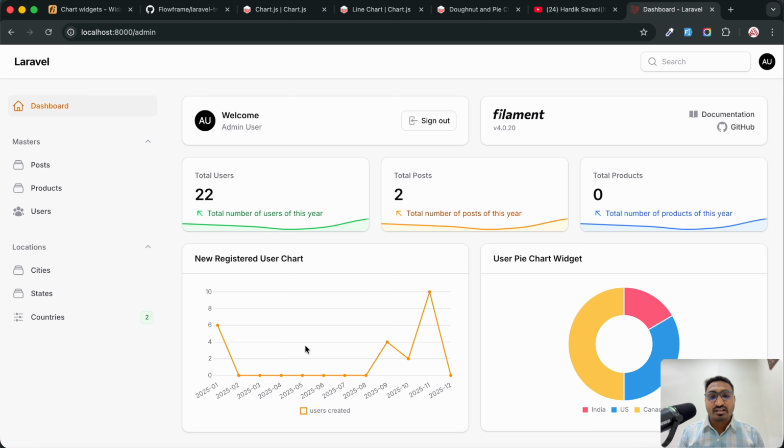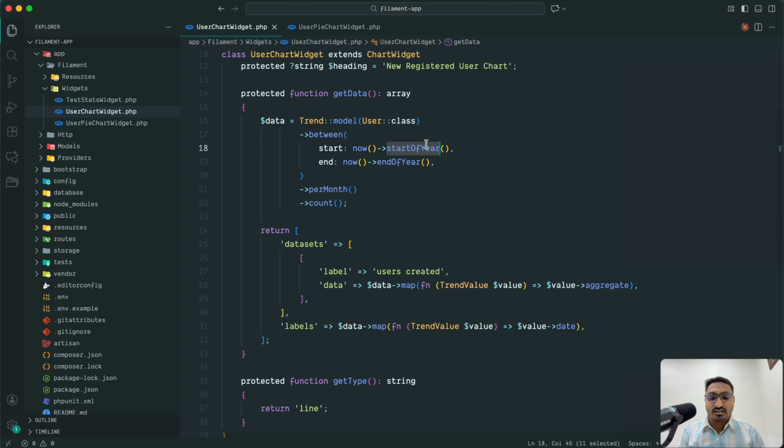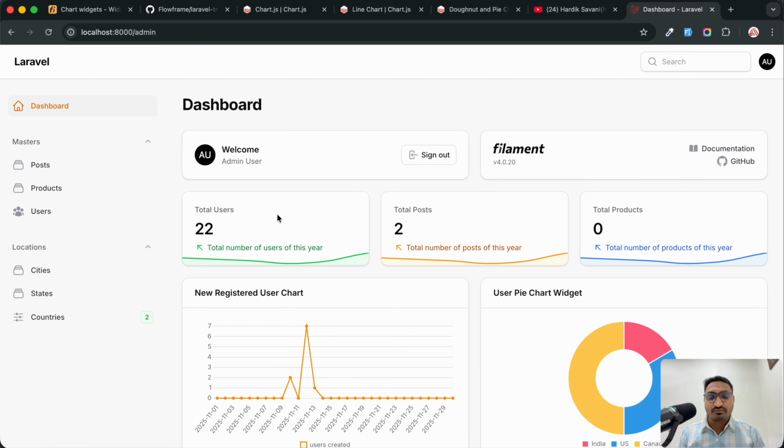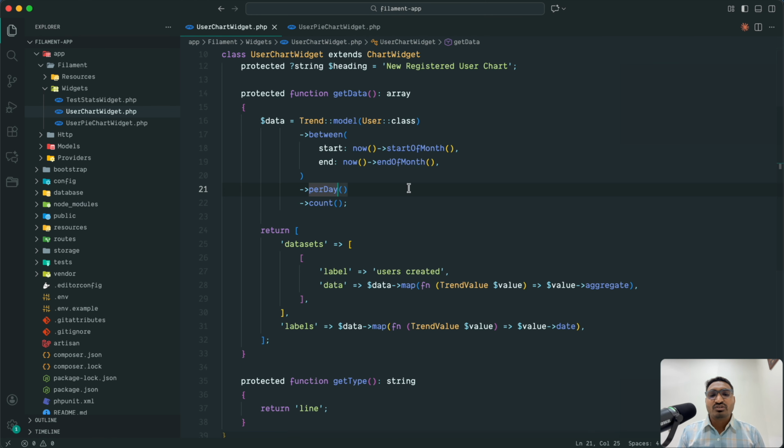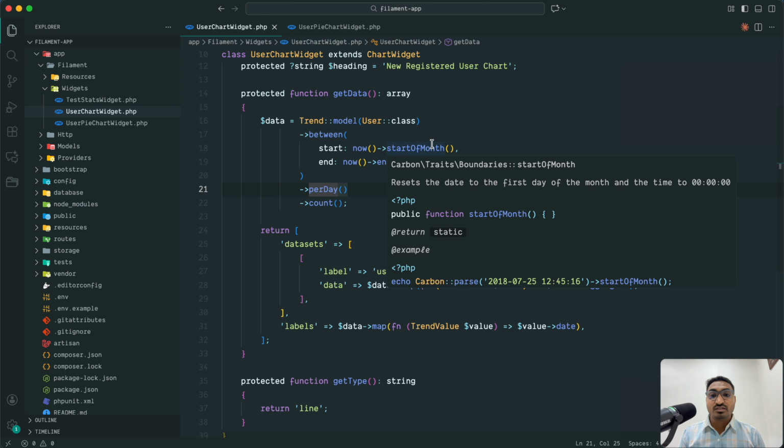This was the current year data, but what if you want to display the current month data day wise? Then let me go here and I will call startOfMonth. Okay, and in the same way for the end I am going to define endOfMonth, and then instead of per month data we are going to define perDay. Just save it. Let me go back over here, hit refresh, and now you can see day wise data, 1, 2, 3, but I have created many users on 12th November. And in the same way I have created 2 users on 10th November. So this was the chart for the current month. In the same way you can use all the Carbon functions with the between method over there.